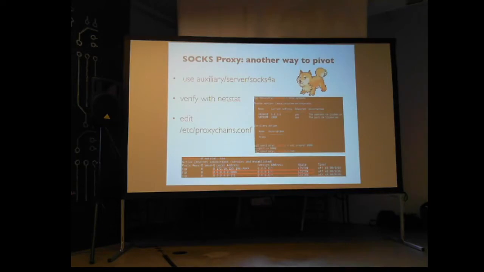All proxychains does is take the network traffic from anything and send it through the SOCKS proxy. To configure that, for example on Kali Linux, in the /etc/proxychains.conf file, you can put the IP and port of your SOCKS proxy.